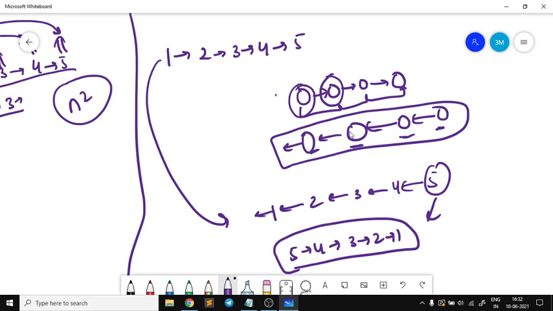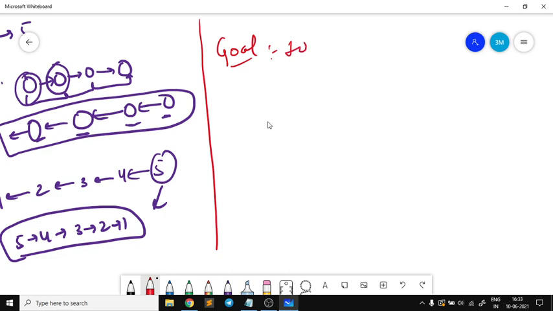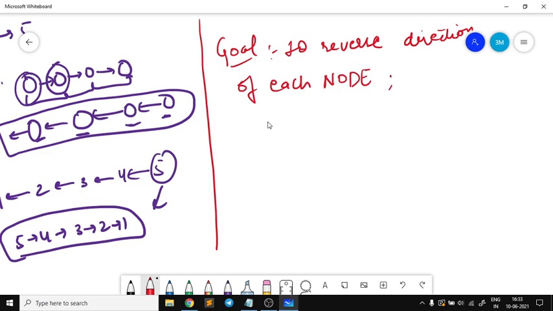Now since the idea is clear to you, our only focus or our only aim is to reverse each component one by one, right? And that's our only goal. So if I write here, our goal is to reverse the direction of each component or each node, such that the complete list will be reversed, right? Let us now look how.